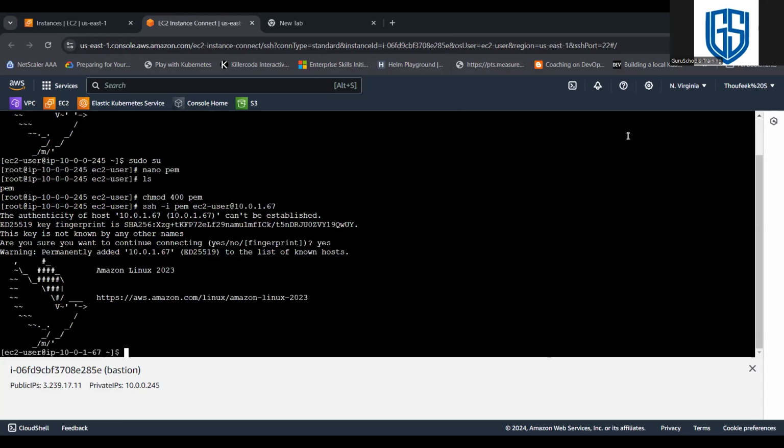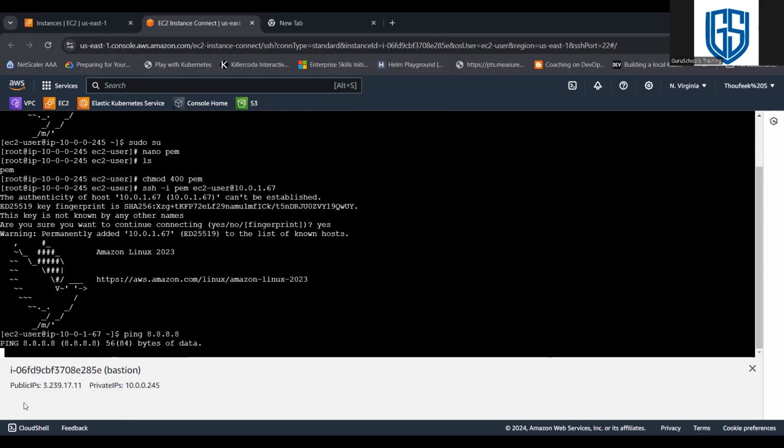See, now we are in the database server. See that this is the IP of the database. See here, the same private IP. Now we are going to check the internal connection. Okay, ping 8.8.8.8. No connection, because that machine does not have an internet connection.